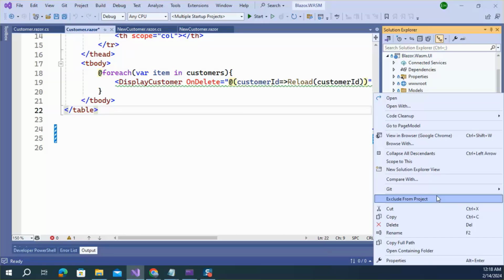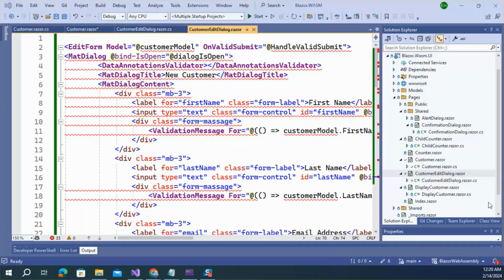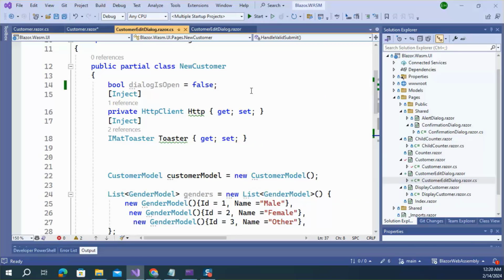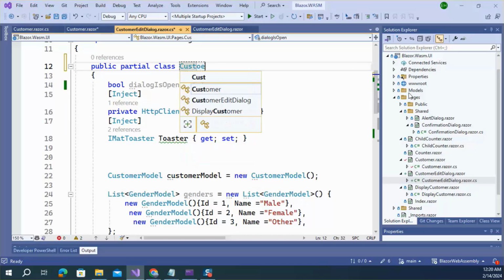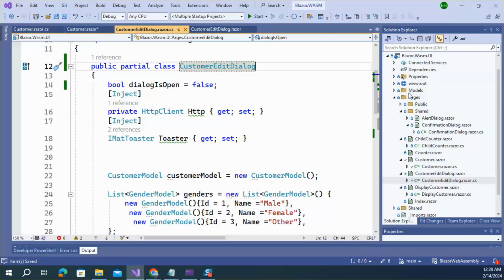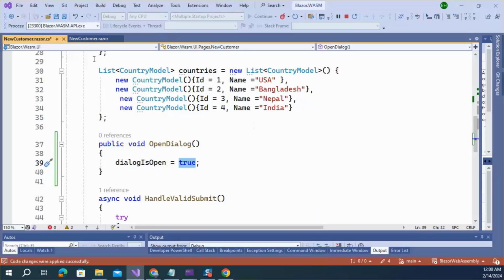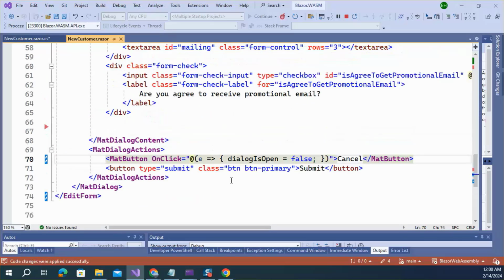Let's change this new customer to customer edit dialog. This name is meaningful. Here we can see some error. So let's see the .cs file. Oh, the class name has not been changed. So it should be customer edit dialog. I hope error will be gone. Let's see. So this is all about customer edit dialog.